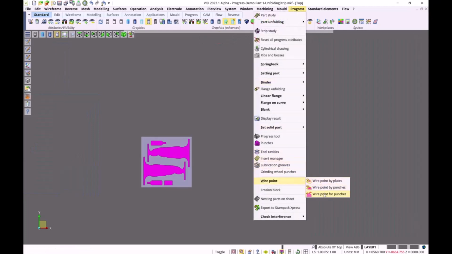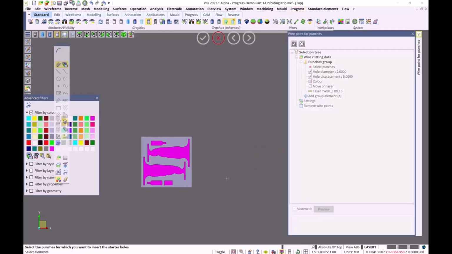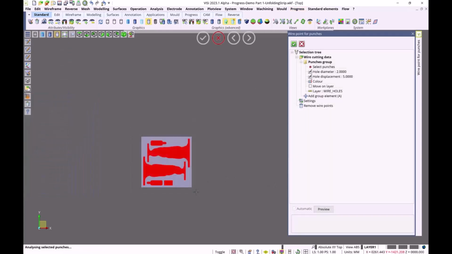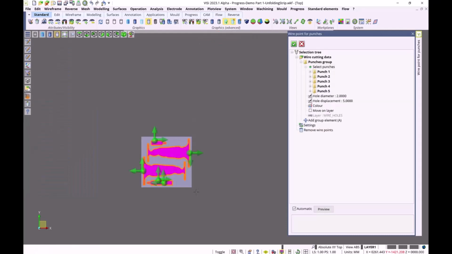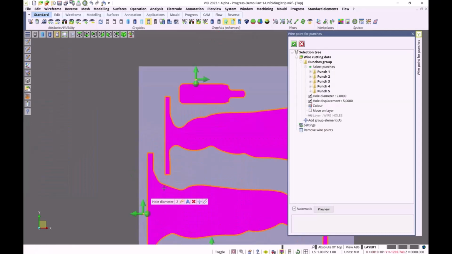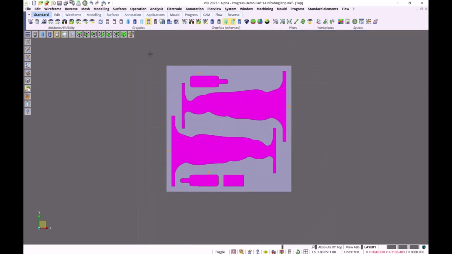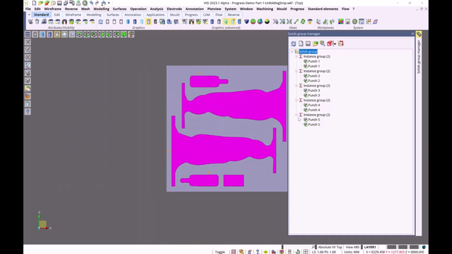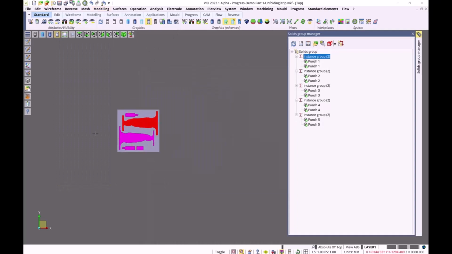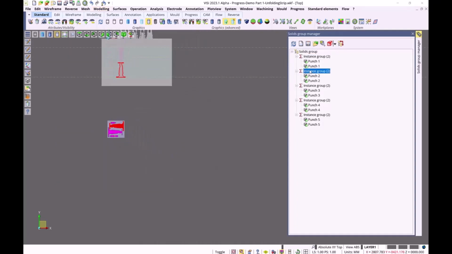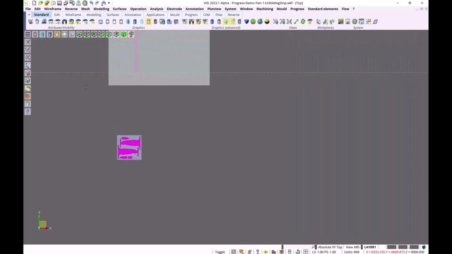If I go to wire point on plate or wire point for punches, this allows me to select the punches, and it will create the wire points to make those punches. This saves you quite a bit of time because the punches are already set up and already set to the extrusion distance or depth that they need to be. This is going to save a ton of time when it comes to creating your punches for wire cutting.